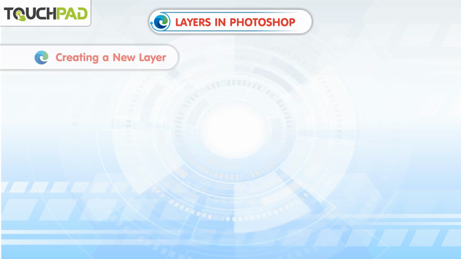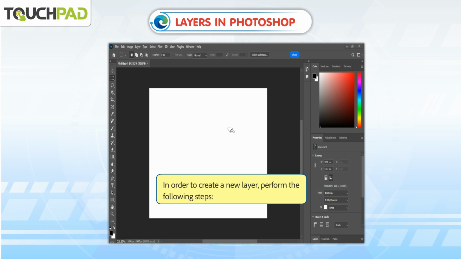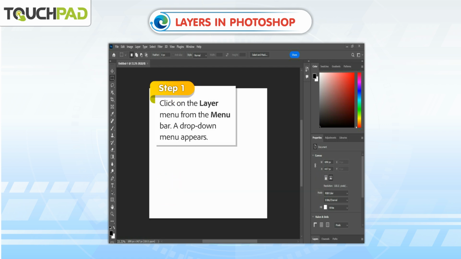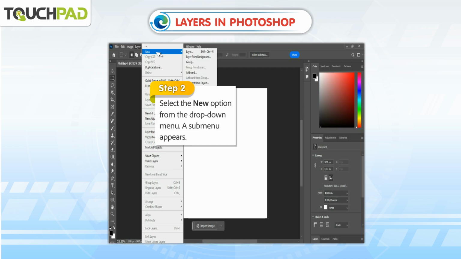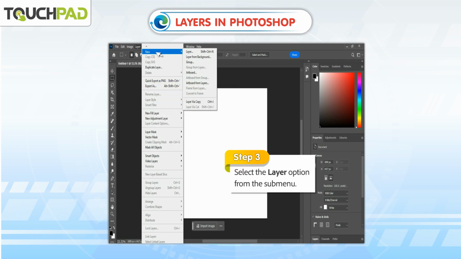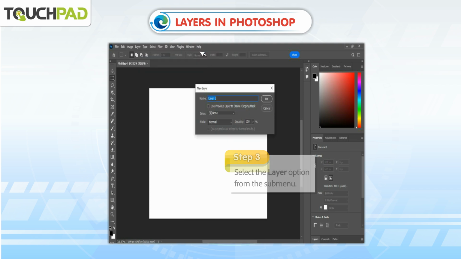Creating a new layer. In order to create a new layer, perform the following steps. Step 1. Click on the Layer menu from the menu bar. A drop-down menu appears. Step 2. Select the New option from the drop-down menu. A submenu appears. Step 3. Select the Layer option from the submenu.